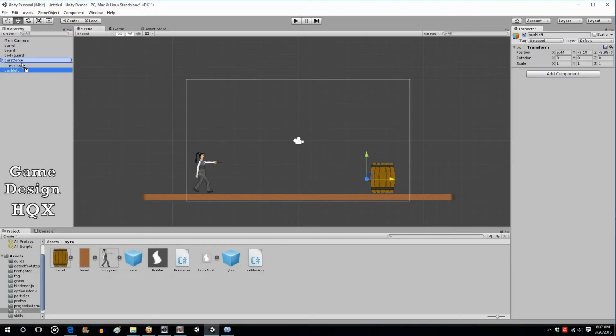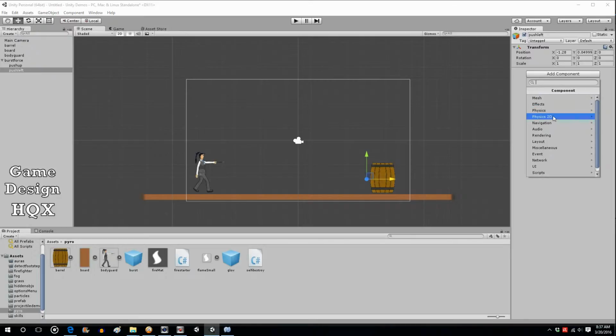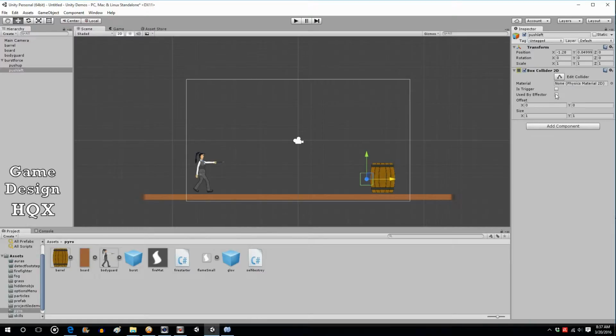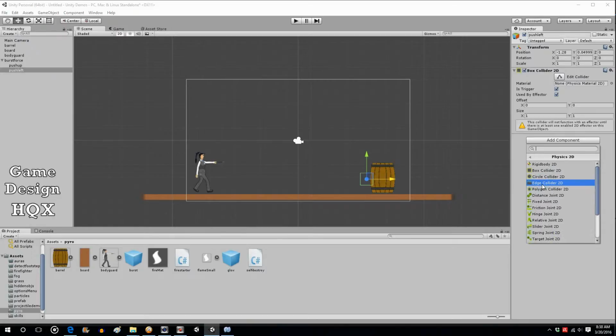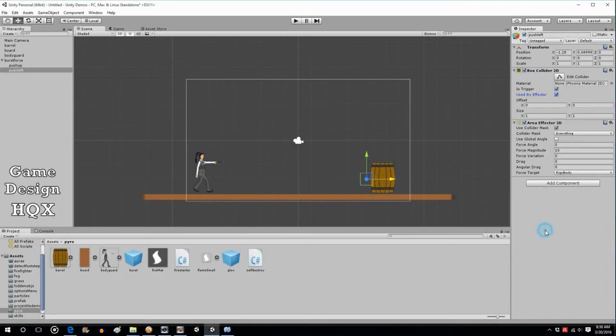Let's also make that a child, and go ahead and do the same thing that we did with push up. I suppose we could have just copied push up, but since this is a new functionality, I kind of want to go through it a few times. So Physics 2D, Box Collider, Trigger, Used By Effector, Add Component, Physics 2D, scroll down, Area Effector, and this time the force angle needs to be 180 because you need to continue to rotate it. Again, put in the magnitude.